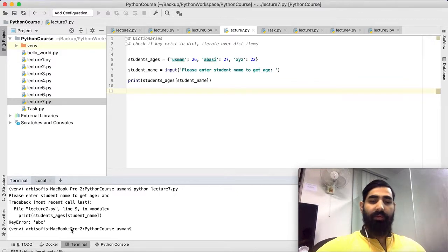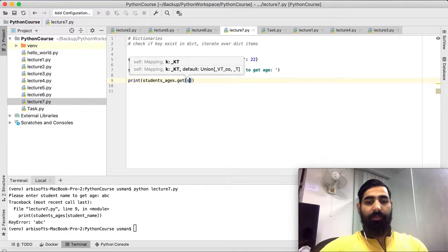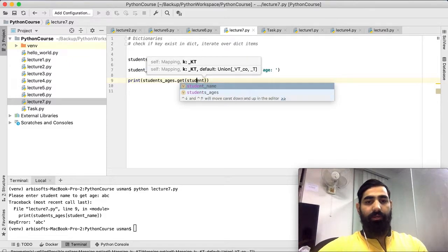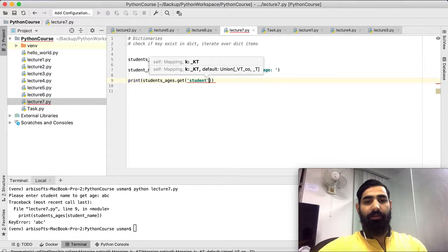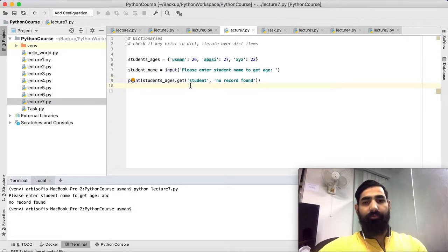So let's say our user enters some invalid name, let's say ABC. So see, we have a key error here. Why? Because ABC is not available in our dictionary. So we can do the same thing, either we can do, let's say, student ages dot get. We can use the get method. So if the key is not available, it will print some default value which we will pass to this function. So which we can say no record found, right? So now if I enter ABC, it will print no record found because there was no key with this value.